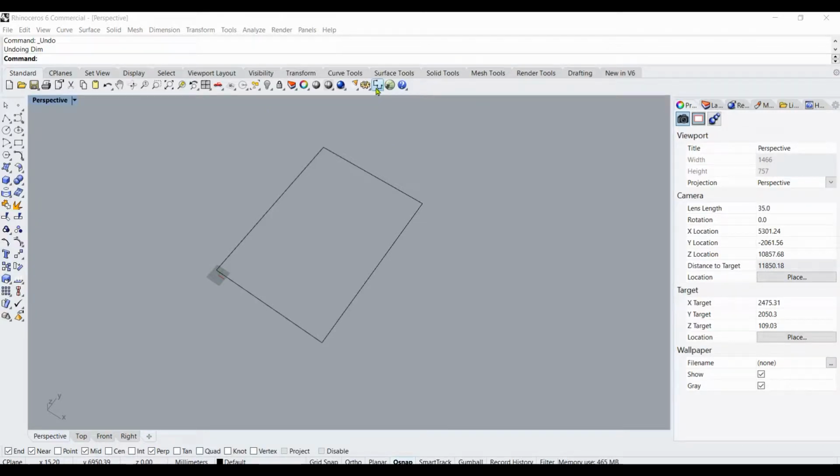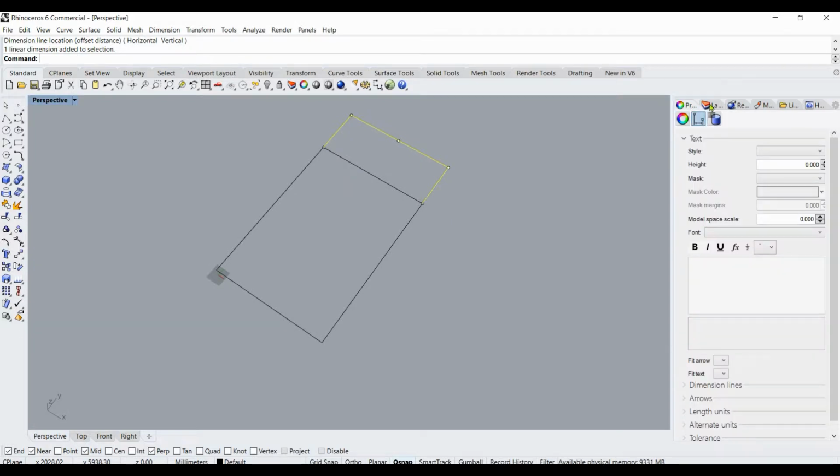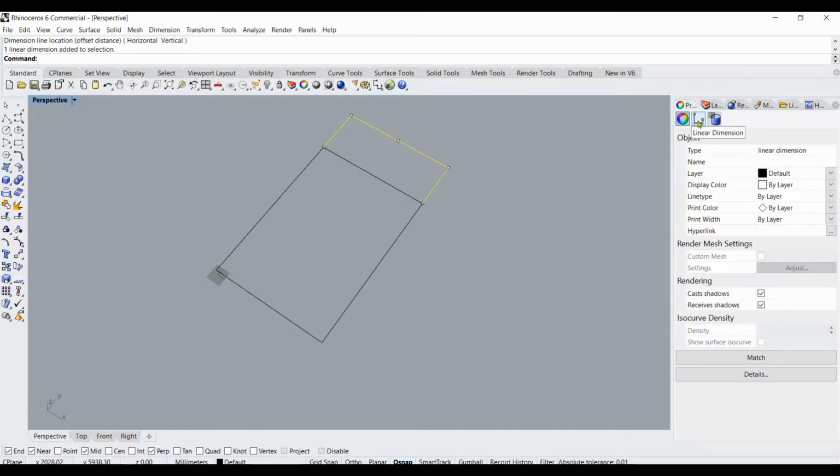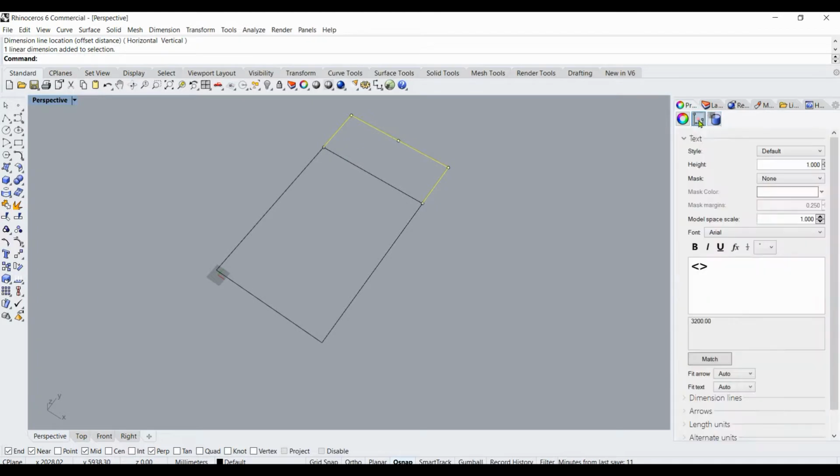When you want to put the dimensions on your drawing, you use command dim, or you just pick that button, and you click here, there, and you don't see any dimensions yet. Then you have to select it and you go to properties, and you see you have here different buttons. You check that you click on properties for dimensions, and then you can choose the style.